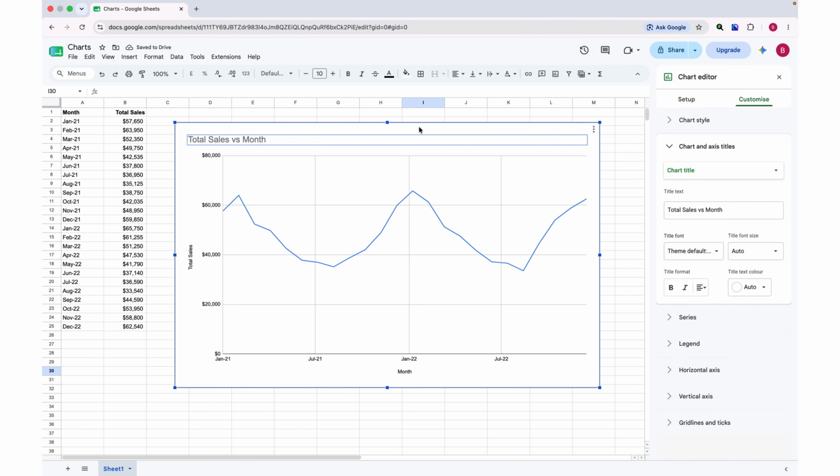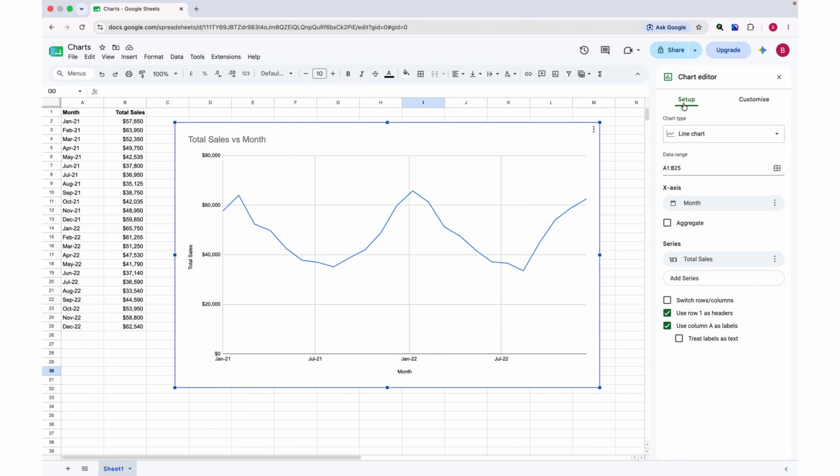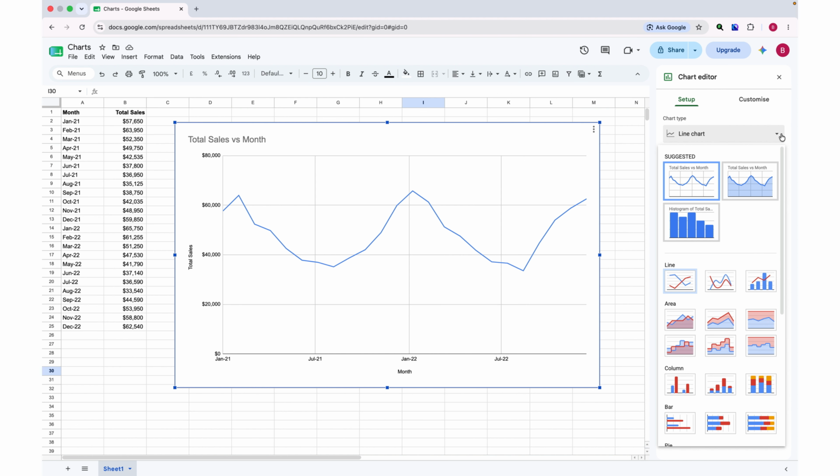When you do this and you want to change this, for instance, we want to change the total sales versus month, the moment you click inside the chart, you have this chart editor that will help you to customize your chart. First of all, let's go to the setup. So with the setup, you can select the type of chart that you want. Over here, there are several ones that you can select from, and currently we are using the line chart.